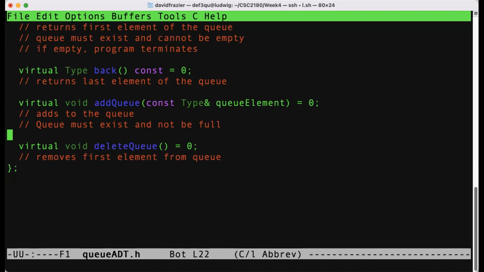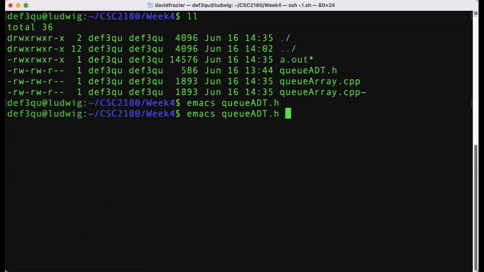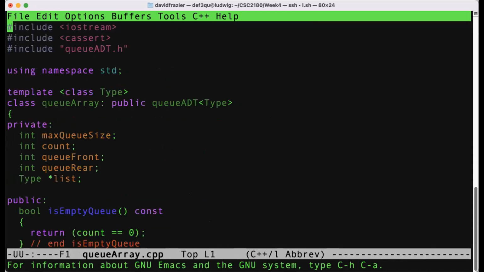The add function is going to add something to the queue, so the queue must exist. It must not be full. Okay. And it's also a pure virtual function. And then we have the delete queue. The delete queue will remove that first element. So again, you're adding to the end of the queue, which means we have to keep track of that pointer. And then we're taking away from the front of the queue. Okay. So we're going to include that in our QArray.cpp file.